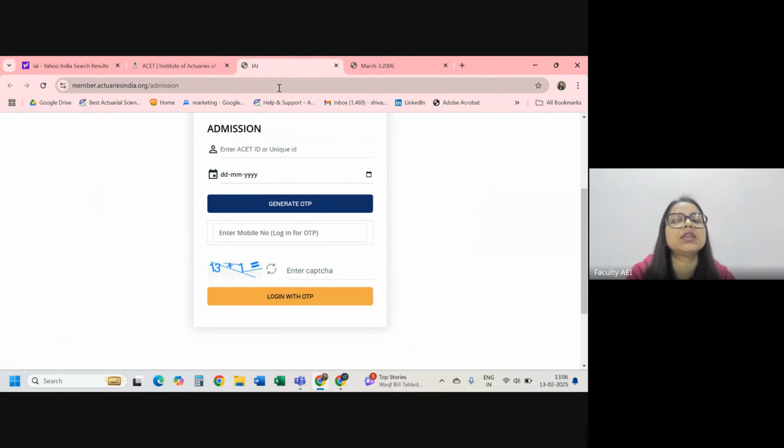Once you see that everything is in place, you can click on the payment button. It will take you to the payment gateway. You can make payment through UPI or any credit card, debit card, whatever you have. And the payment that you have to make is 4,000. Once you make the payment, you will get a payment confirmation in your email. And then within 7 days, they will verify your documents and give you the IAI membership.